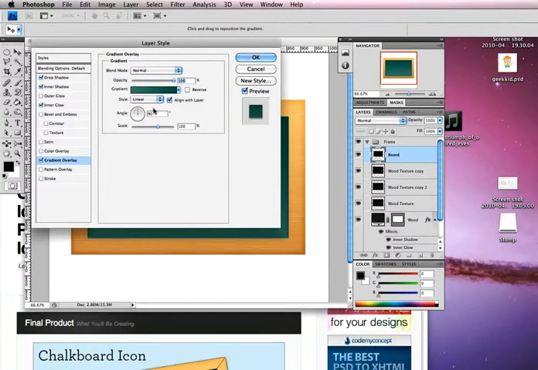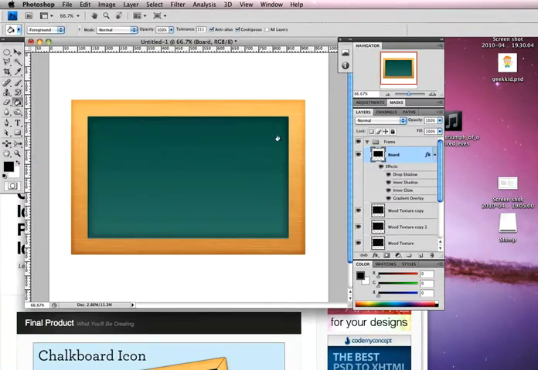Then our style, we're going to keep that to linear, and 90 degrees is fine, and we're going to bump this up to 150. And we can click on OK, and we can start to see that taking shape. It's looking quite nice. Now we're going to move on and create the grunge effect on the inside.